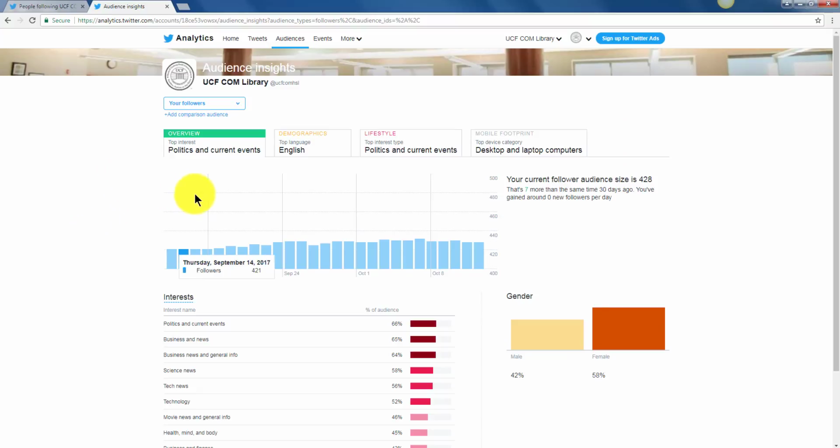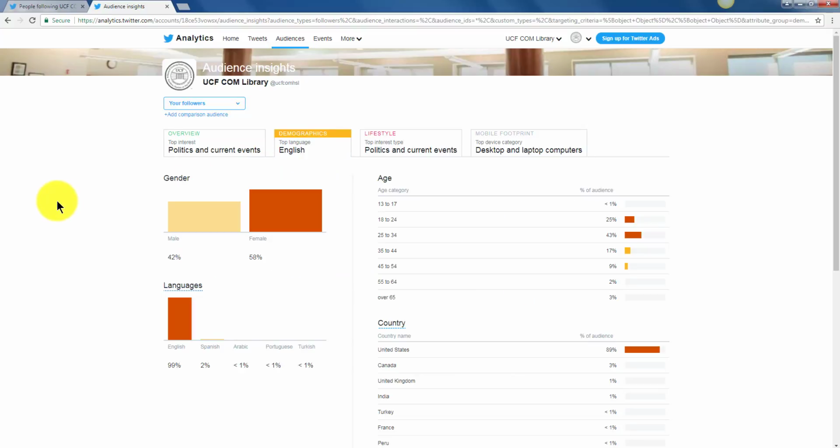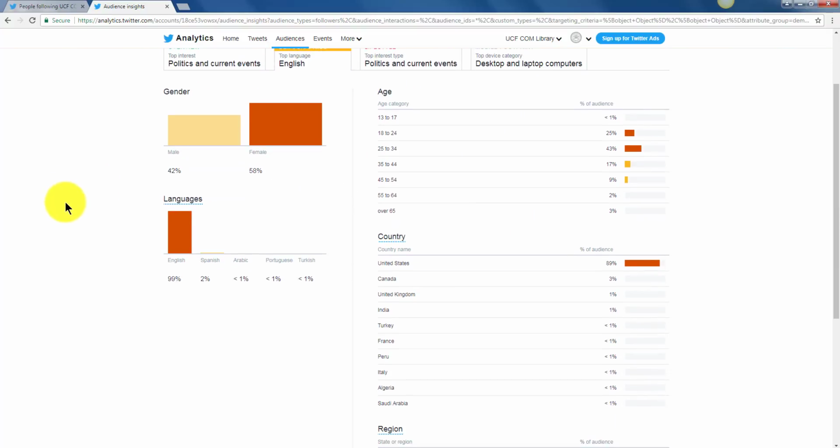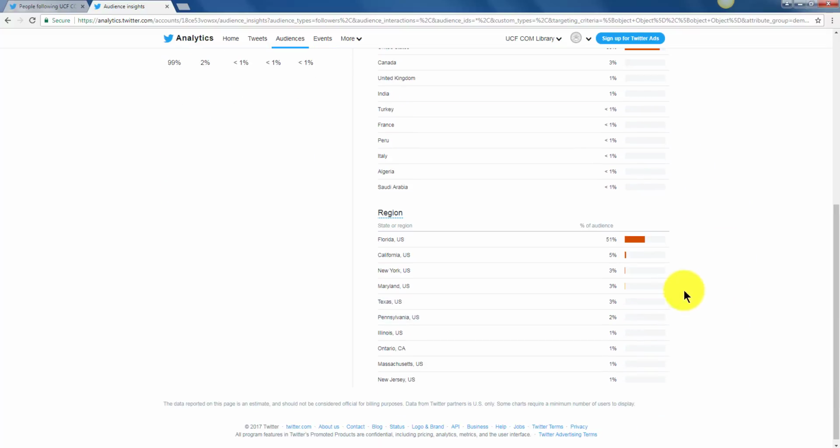And then if you really want to, you can look at some demographics for your followers, if this is appropriate to you. For example, you can see the gender. We apparently have a slightly higher female following. The languages that they speak, for us primarily English, a little bit of Spanish. You can see what country they're from and their ages. And you can also see what region they're in.